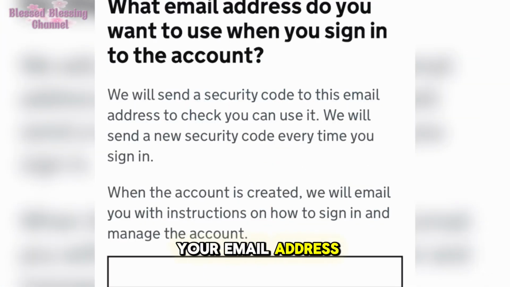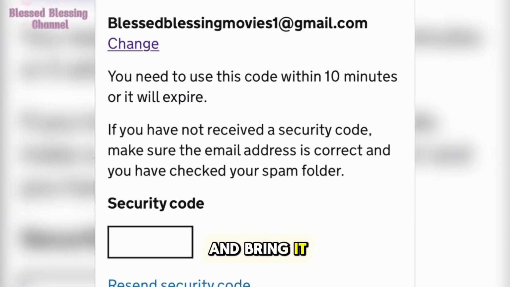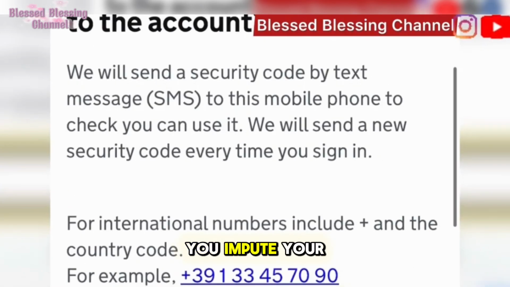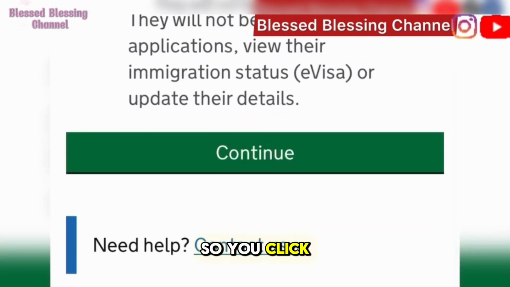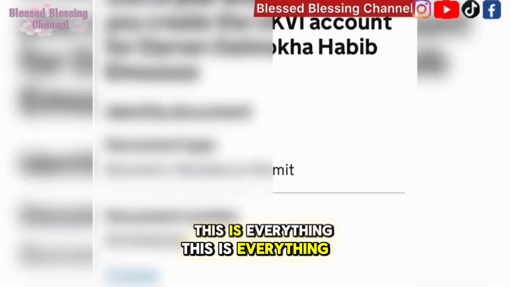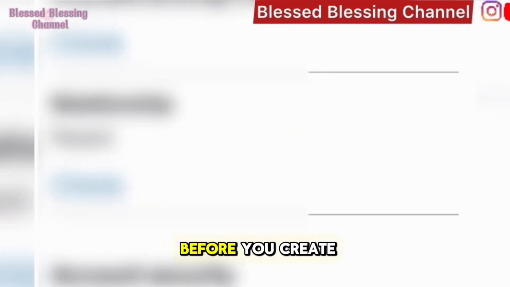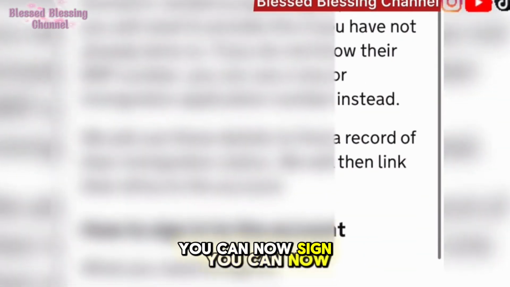Enter your email address. They will send you a code. Go to your email address, copy the code and bring it back. Enter the code and continue. The phone number, you input your phone number, input the code there. Yeah, I'm good to go. So you click OK or continue. So this is everything that you've captured in. It's for you to now go through, check your answers before you create the UKVI account. After you have created the account, you can now sign in.